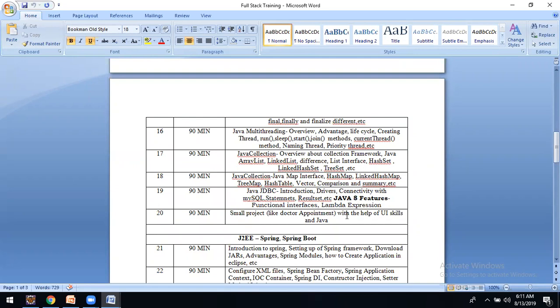After that, we move towards Java JDBC, that is, how to connect Java to MySQL. Actually, generally for demonstration, I will use MySQL. You can connect with Oracle also. You can connect with other SQL or other databases also. So I will show you how to connect with SQL, how to create a query, how to fetch the data from the database in the Java JDBC class.